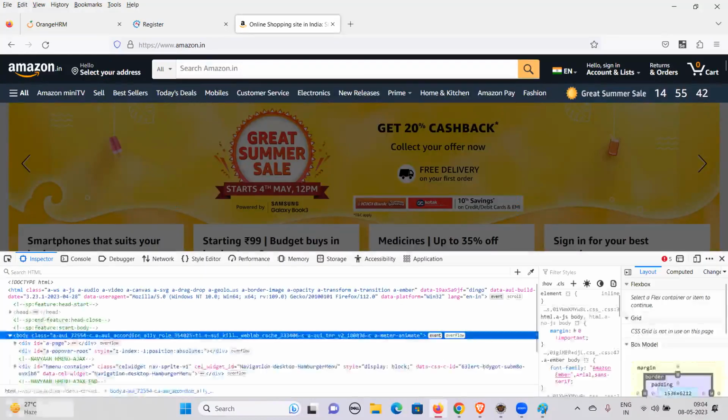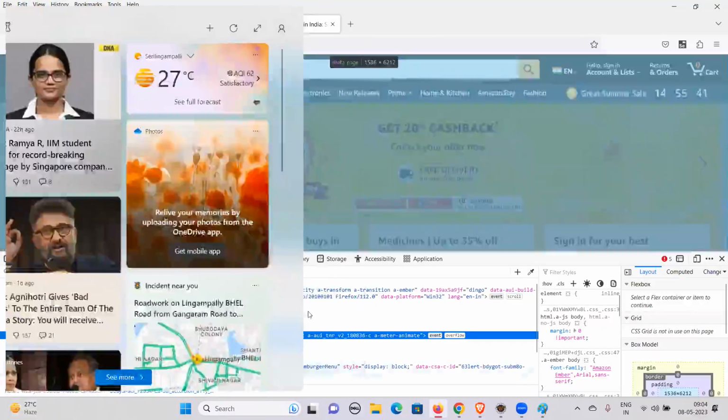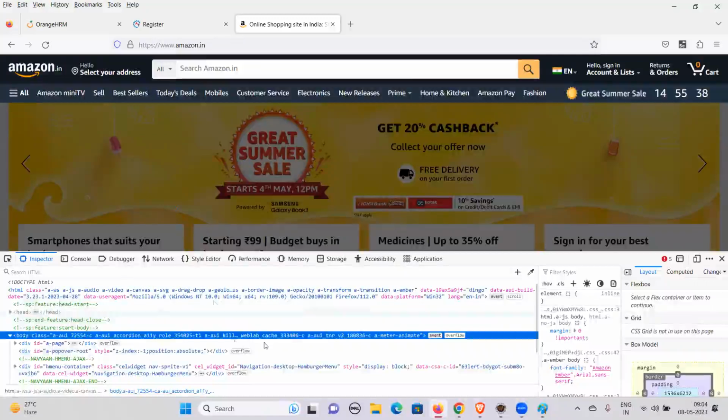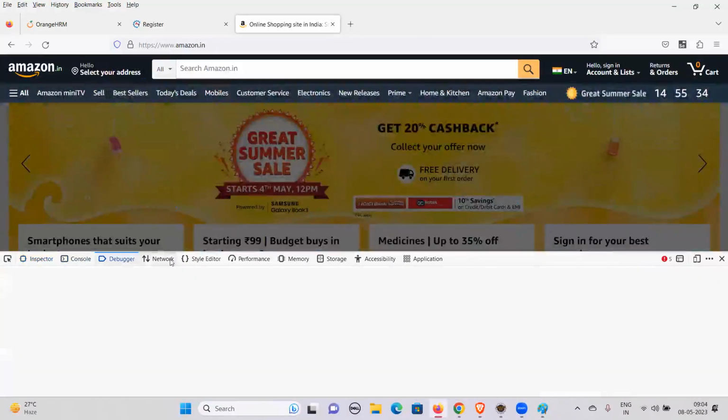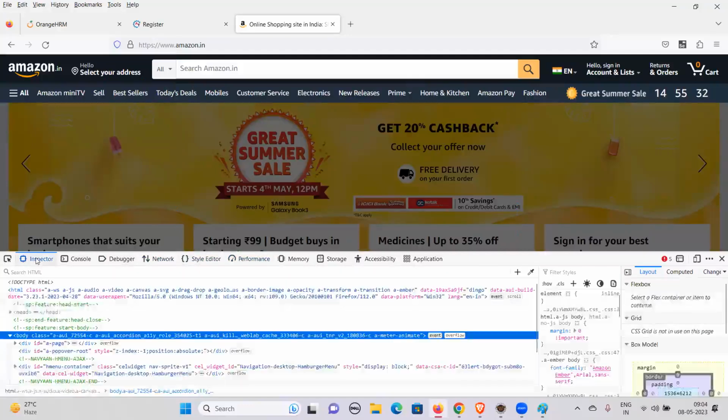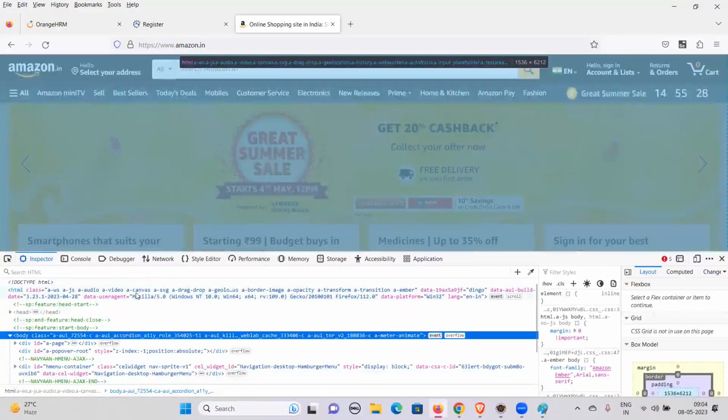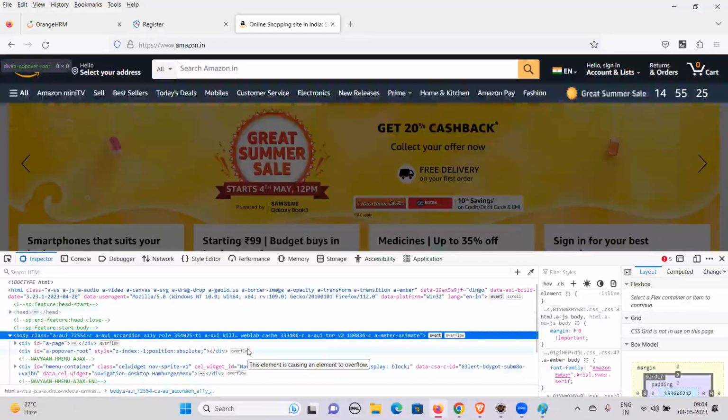Okay, so when you click on F12, it will open this particular tool. This is also called the developer tool. We have the console, debugging, network, everything available. With this we can inspect all the elements of what is happening on this particular page. All the information will be available in this DOM, which we call the document object model.